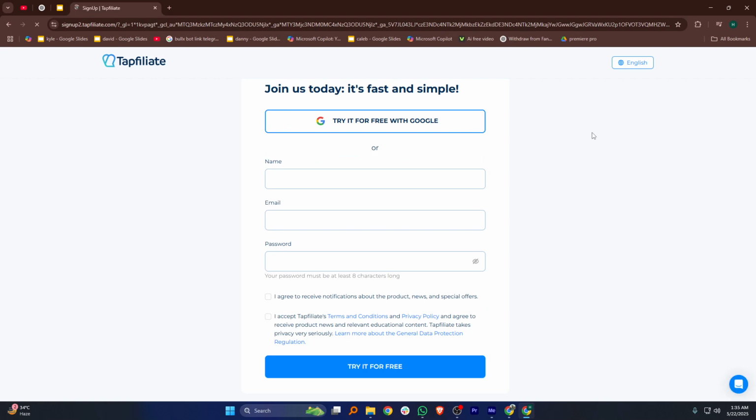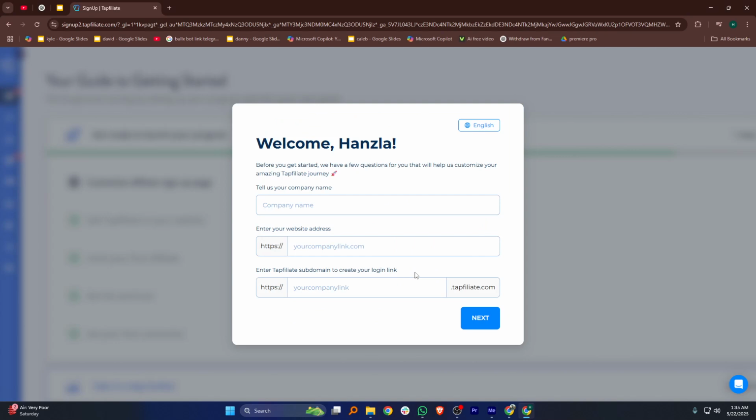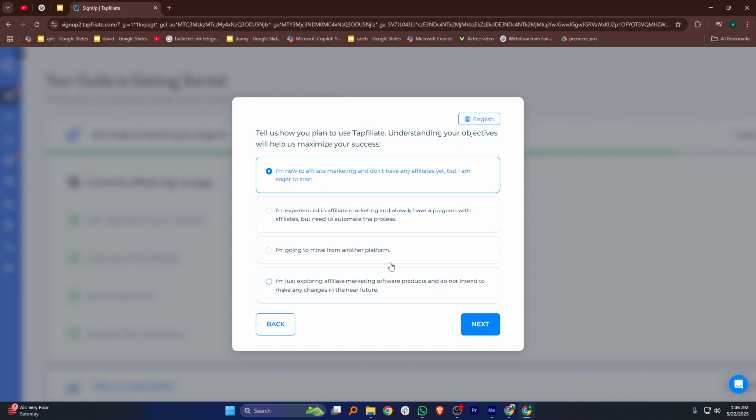After that, Tapfiliate provides a tracking script that you place on your website. This helps track clicks, sales, and sign-ups from your affiliates. Affiliates will each get their own dashboard, unique referral link, and access to banners or promo materials. The platform also supports multi-language programs, recurring commissions, and works well with platforms like Shopify, WooCommerce, and Stripe.